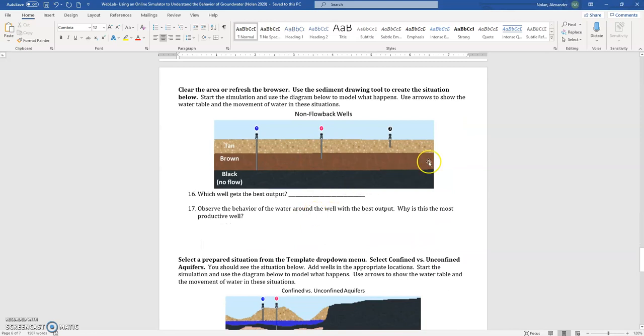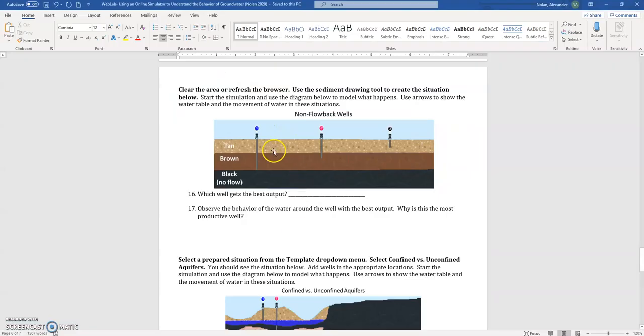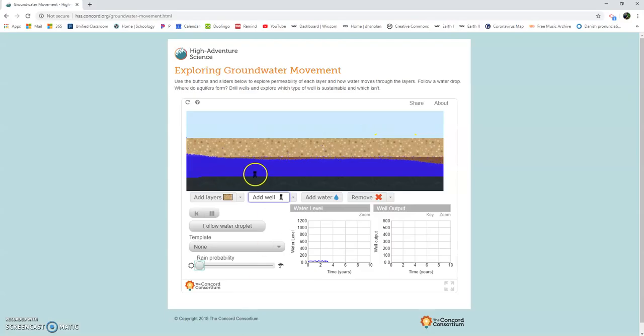Let's compare wells at different depths. So let's go ahead and look at that. What I've done here is I've sort of zoomed ahead. I've created these three different layers, and I have a bunch of rain going on just to create an aquifer down here. And so what I'm going to do now is add some wells. These are non-flowback wells, and what we want to do is add a really deep one here, a shallower one there, and a really shallow one here, and just see how they behave.